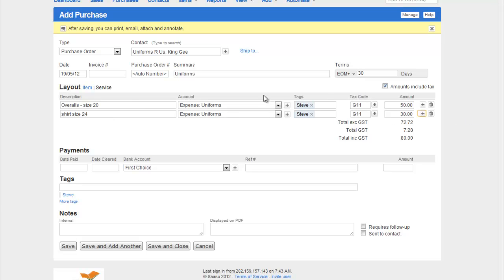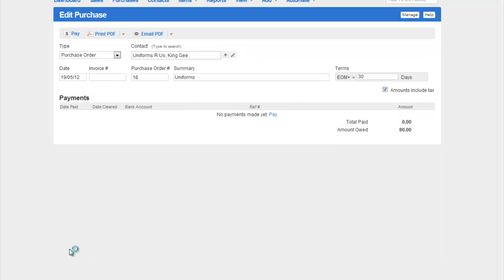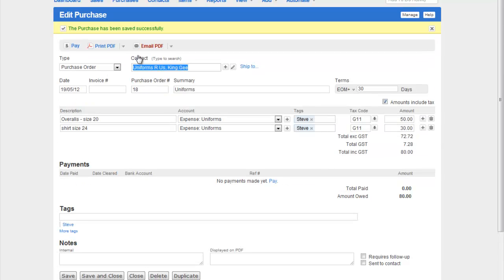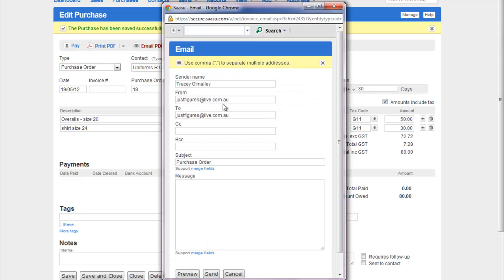Okay, so that's our order. We've ordered a pair of overalls and a shirt. We tag Steve so we can do a report if we need to, how much we spend on Steve. And we're just going to save it. Now I'm going to email this order off to Uniforms Are Us. So it'll come up automatically, my name. And you can actually enter a message in your default, and that will have an automatic message come up. Preview what your order is going to look like.